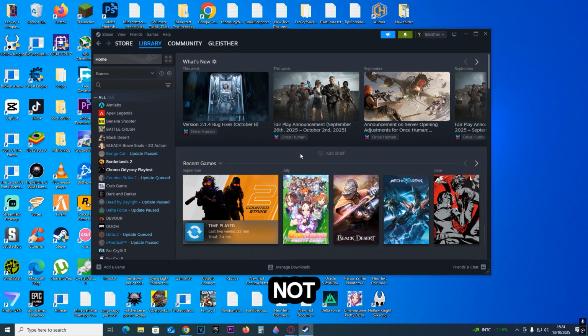Fixing family sharing not working on Steam is very simple. I'm gonna show you three ways to fix it. Now the first one is very simple.